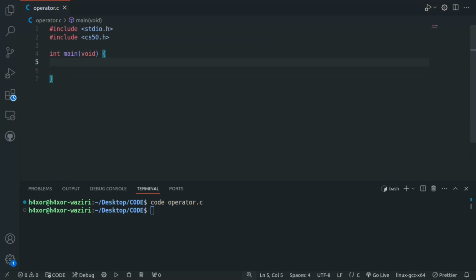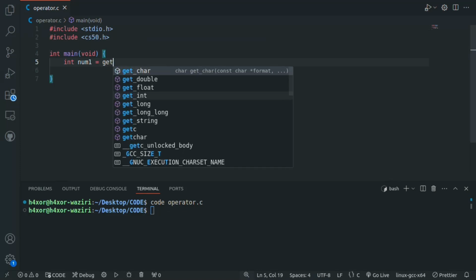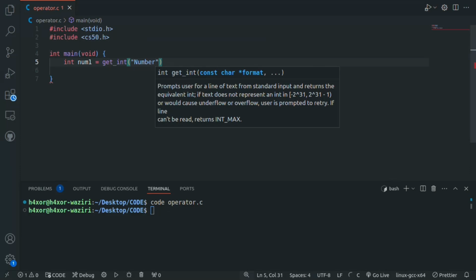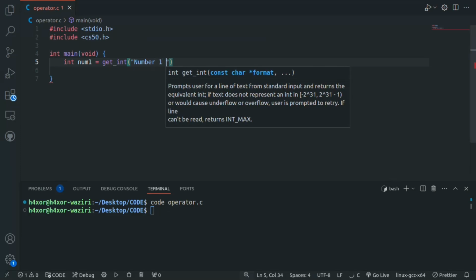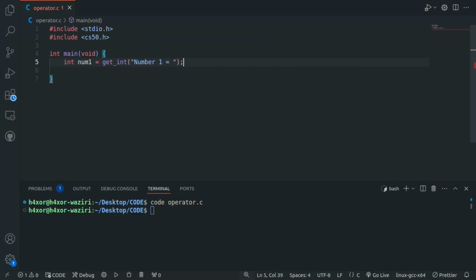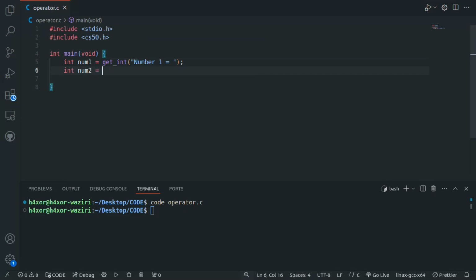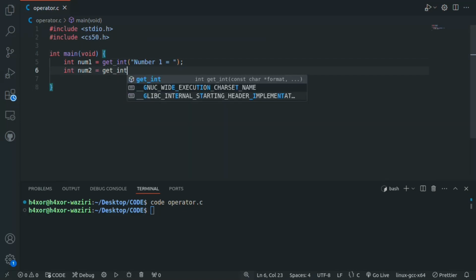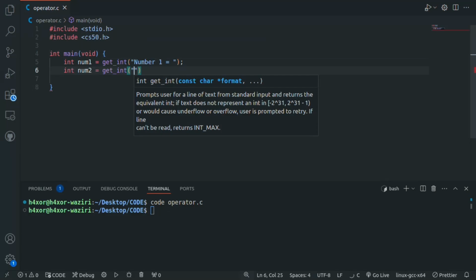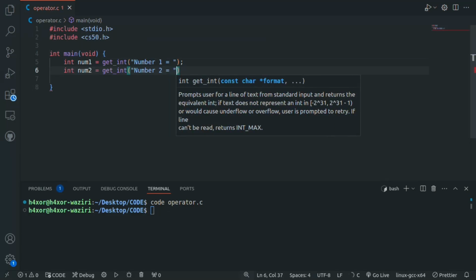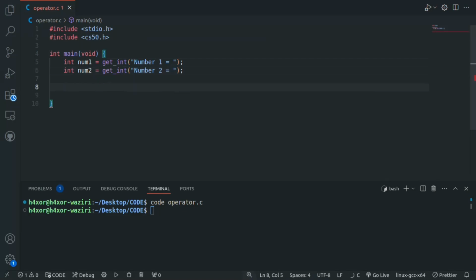int num1 equals get_int("number 1: "); and num2 equals get_int("number 2: "); with a semicolon at the end.